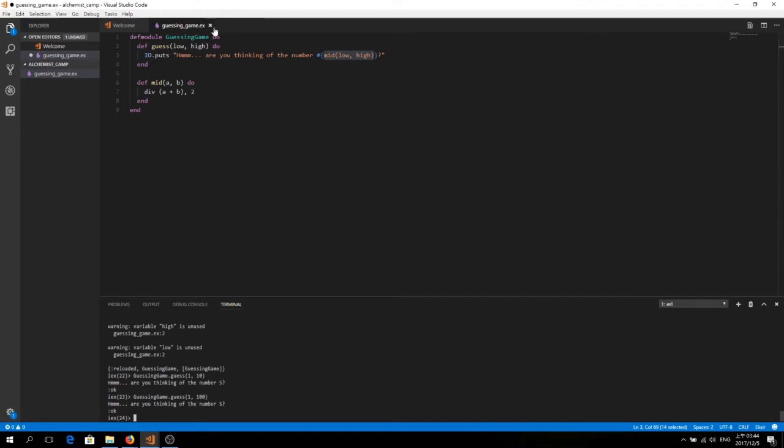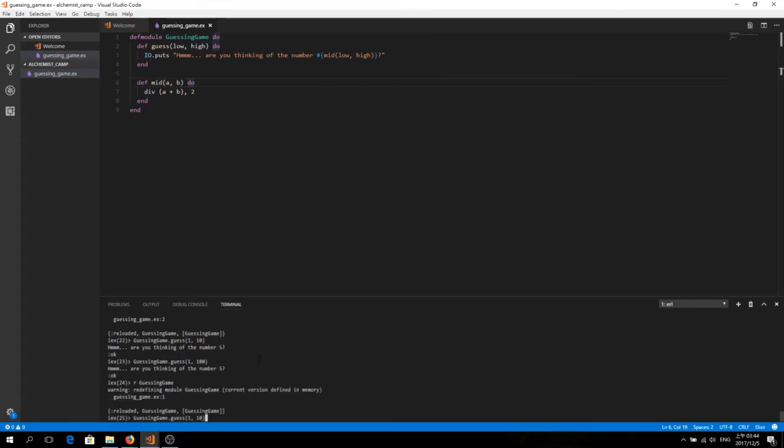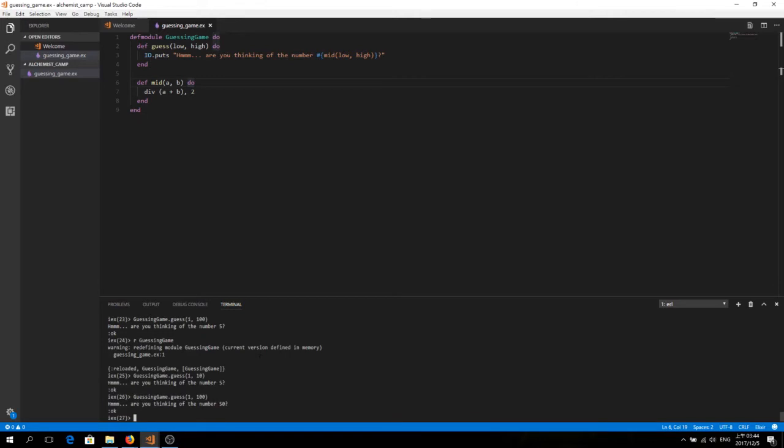Oh, look up here. This is still a circular dot. That means I didn't save. I'm going to click and then hit Control S to save. Let's try it again. Are you thinking of the number 50? Okay, that looks good. How about between 1 and 30? You're thinking of the number 15? Alright, so we've got our guess working now.